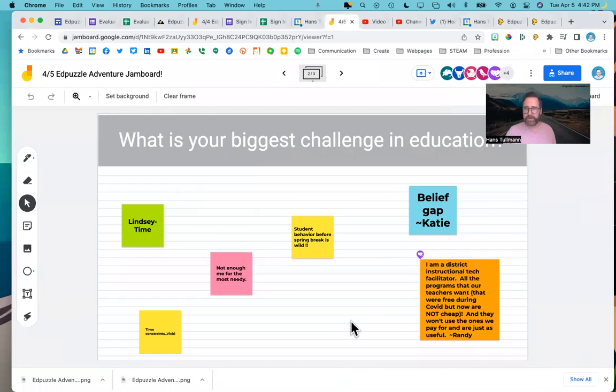Yes. And then this one says, I'm a district instructional tech facilitator. All the programs that our teachers want that were free during COVID, but now are not cheap. Oh yeah, it was very generous during the time, but now it's like, oh, financial restraint. And they won't use the ones we pay for and are just as useful.